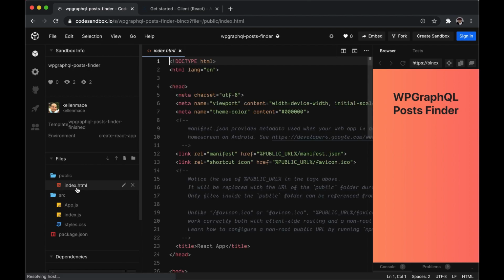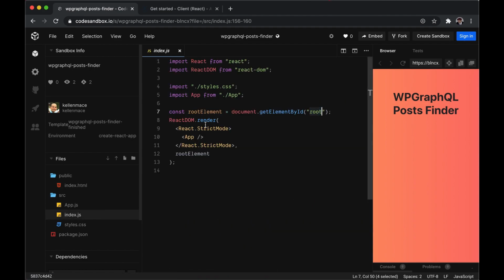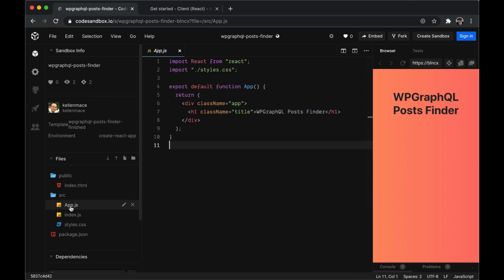So you can see that we have just the base HTML file here that the page is built on. There's a very simple index.js, which just grabs the element with the ID of root and then renders the app component into that. I have some styles I've written for you ahead of time that also get imported into this file. And then lastly, we have our app component here, which doesn't do much at this point. It just has a wrapper div here with the class of app, and then our H1 that says WPGraphQL Posts Finder. So with that, we are ready to roll.